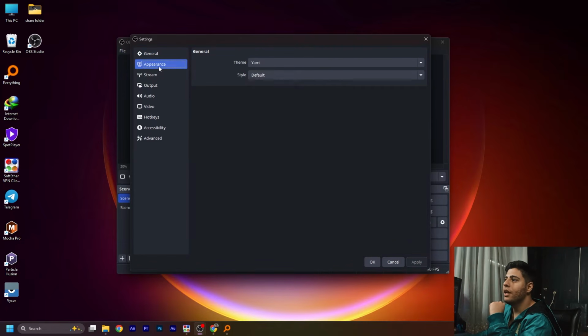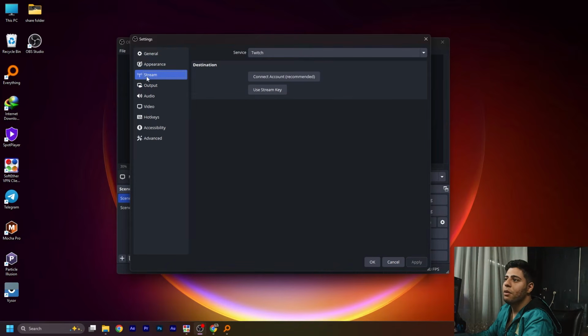I go to the appearance. The theme is on Yami and style is default. I don't change it. This is the best style and theme that OBS has. I don't really like the other ones, especially this one is dark, so I really used to work with dark themes. On the stream part, you can connect the accounts that you have.